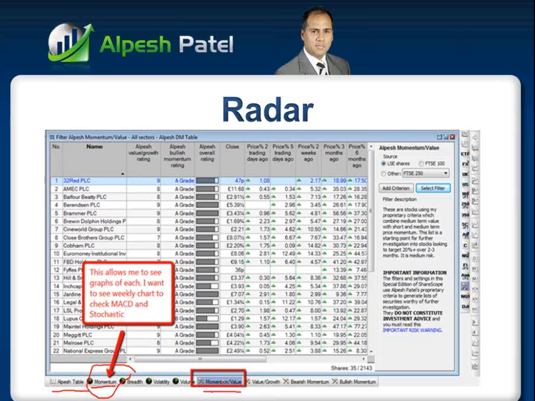If I were to click on that, that's going to show me stocks that are using my proprietary criteria, it says it here, which combine medium-term value with short and medium-term price momentum. So this is a starting point for me for further investigation, stocks which I expect could well have the ability to rise 20% over a relatively short period of time. So how does that work?